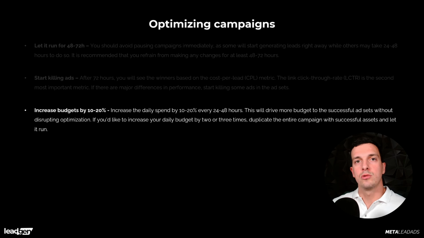Because when you do huge changes, like change the targeting, change the budget a lot, or implement new optimizations, then you basically restart the learning phase of the Meta campaign, which means that you restart the algorithm and it has to start finding it again. So if you increase the budgets by 10 to 20% every few days, you don't disrupt anything and you can gradually increase your lead volume and everything.